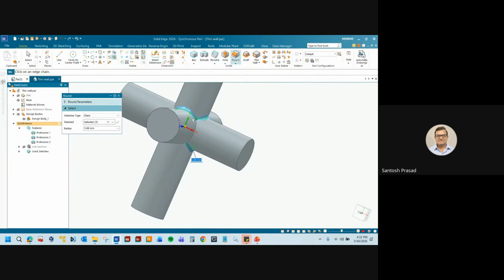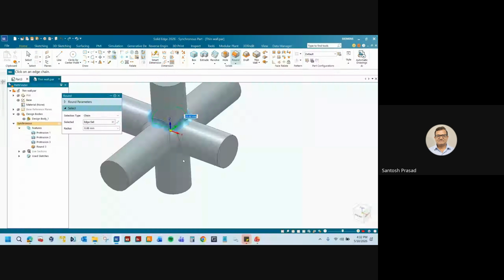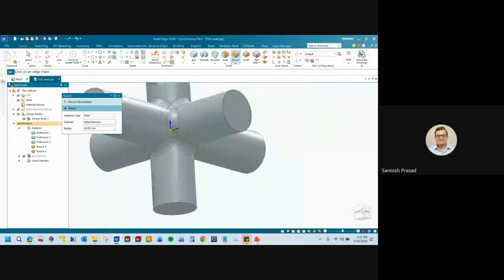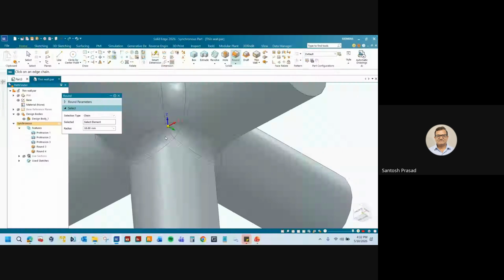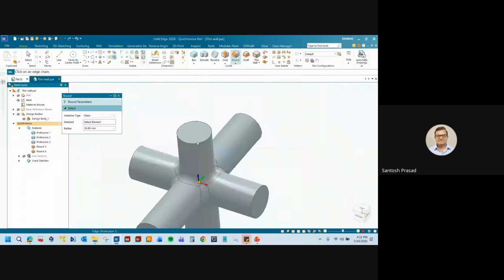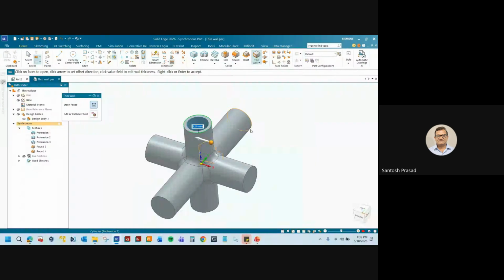Not this one. This one and this one. I say okay. Now what I have done, I have created a round to this, so it is properly created. Now if you want to create a hollow section to this, there is an option of thin wall. You just select the faces. This face will be removed, and the object will be created.